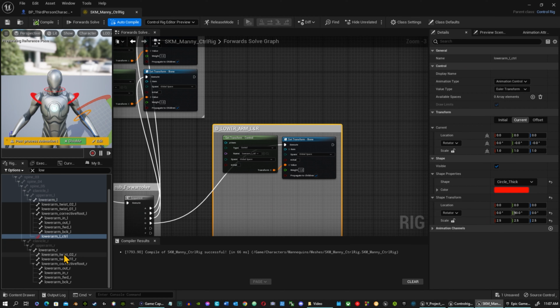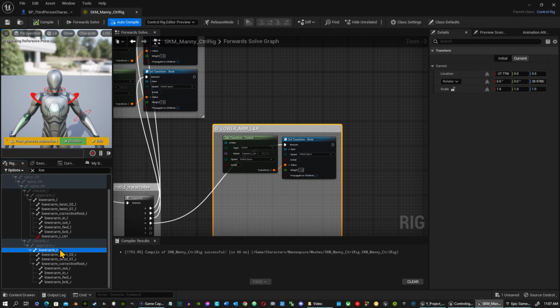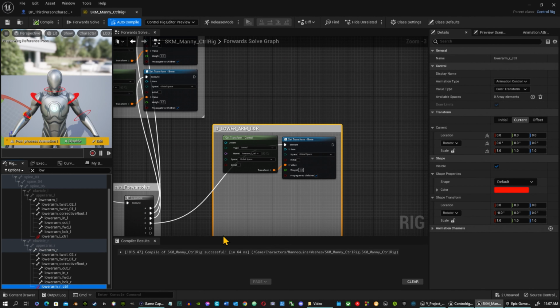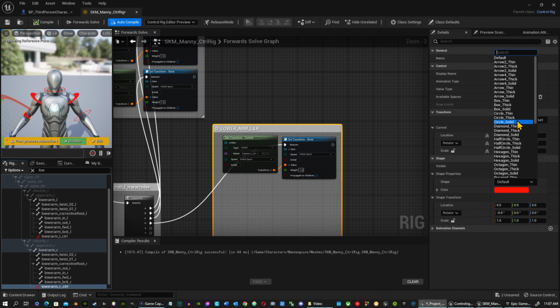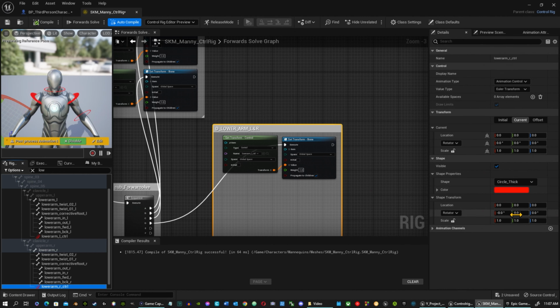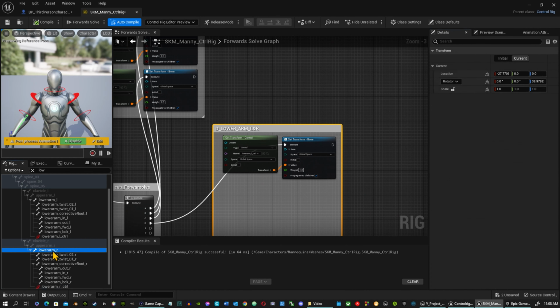We are on to the right. Okay, lower arm right, Control N. There we go. We're going to take it from default, put it on the circle thick, give it a 90-degree angle, and I'm going to do 2.5, 2.5, 2.5. Okay, that's set.